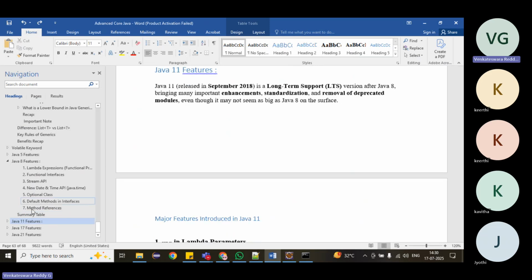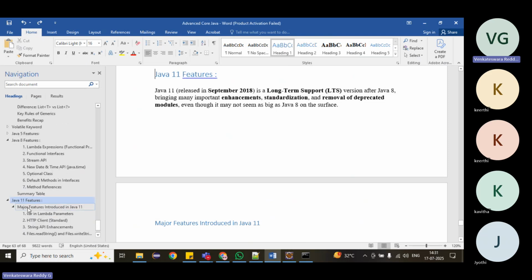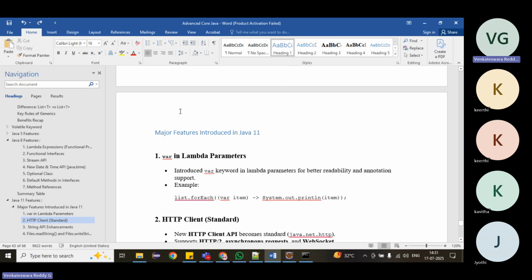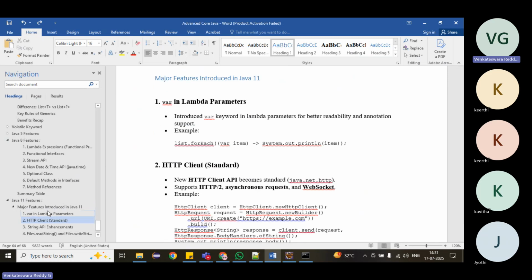One more stable version, Java 11. After Java 8, major things were introduced in Java 11, in 2018. Java 11, what are the features?